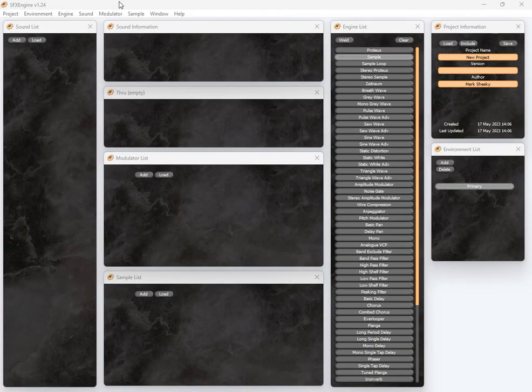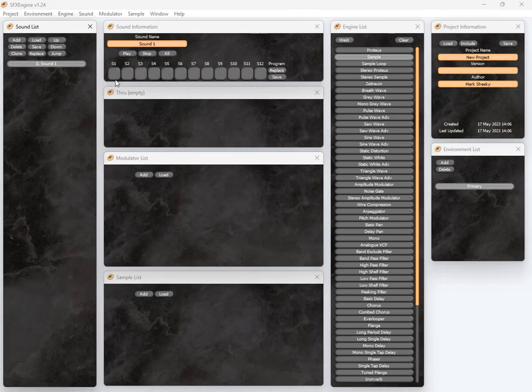And here we are. Here's the main thing. Let's add a sound. Let's call it bang. And here are all of the plugins we can add. Each of these is a different plugin. The sounds are applied one after another.